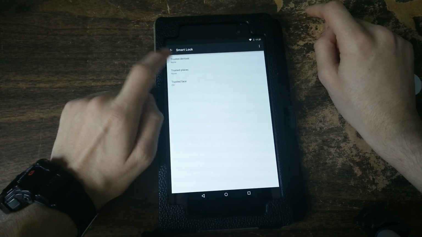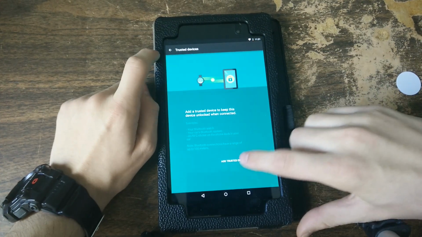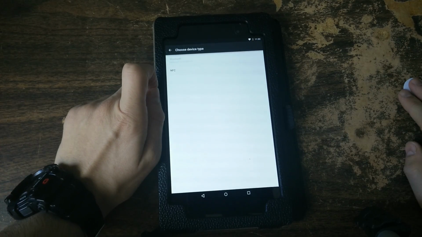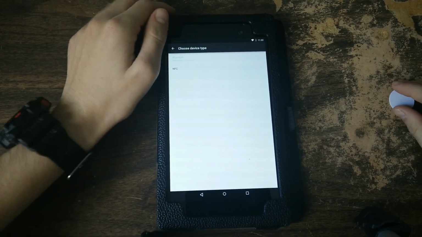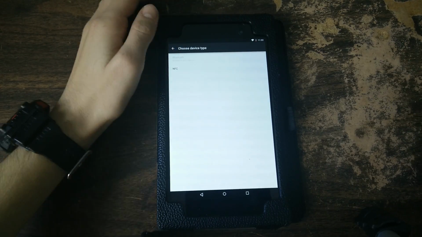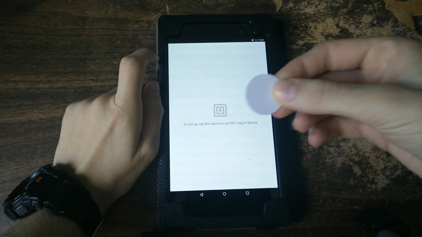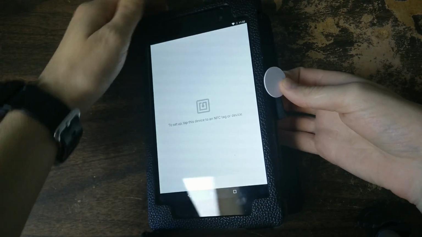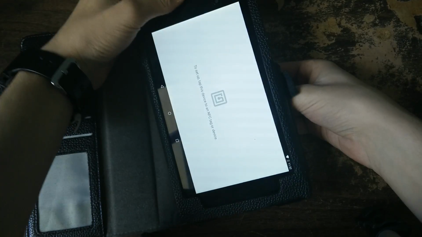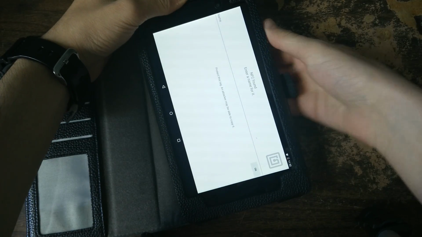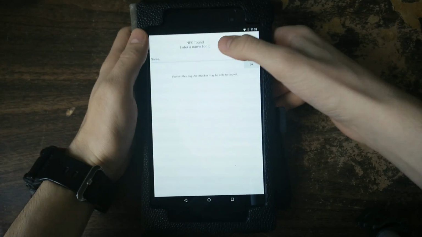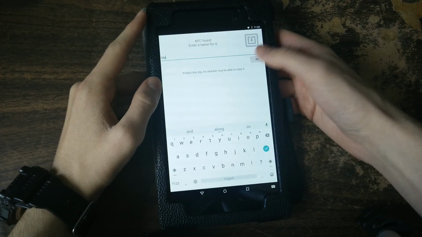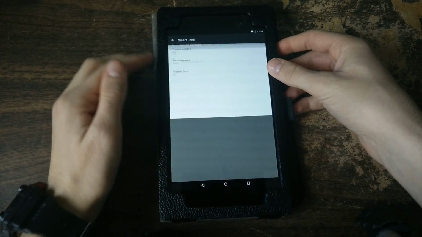I'm going to tap on trusted devices to add a trusted device. Now I can add a Bluetooth device over here, but my Bluetooth is turned off, and I don't see any point in setting that up right now. So I'm going to tap on NFC, because I do have an NFC tag right here in my hand. It says to set up, tap this device to an NFC tag or a phone that has NFC, so I'm just going to tap it. Then it says that it's found. Let's enter the name. Let's call it tag, and tap OK. There you go. Now the NFC tag is set up.